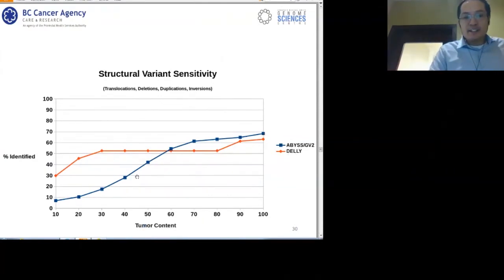Whereas this external tool, DELLY, performs very similarly from tumor content 30% up to about 80%, but then increases a bit with increased tumor content. This isn't to say that in our pipelines we're missing some 40% of expected structural variants. We have various other pipelines that can help recover most of those variants that are missed by these two particular tools.